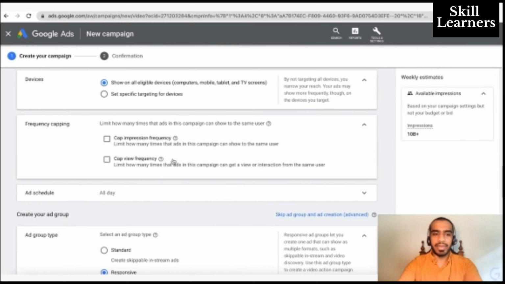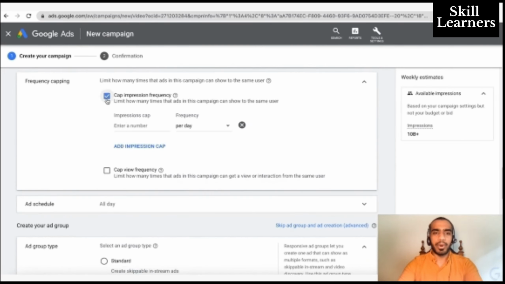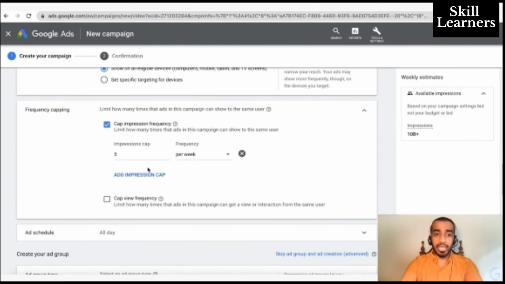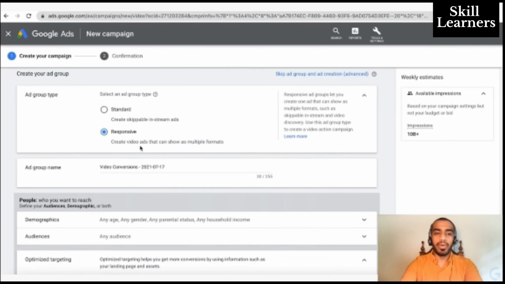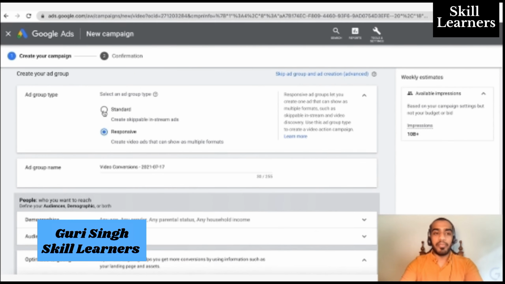So I'll just leave it as is. Yeah, probably I'll just keep a 5 per week cap. So for each person, they will see it a maximum of 5 times per week. That's how this works.